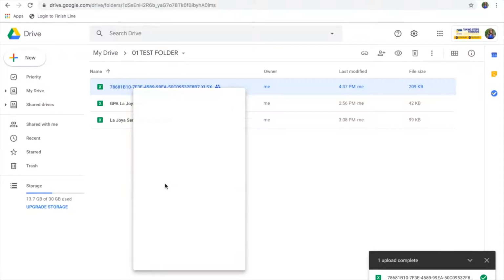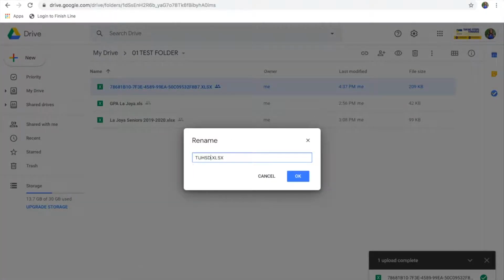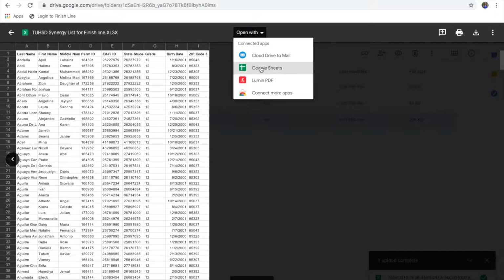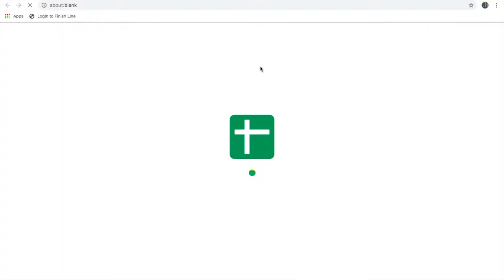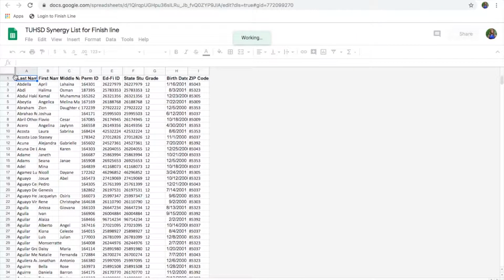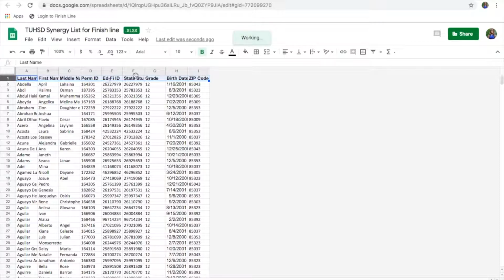I rename it because I don't want to forget what it is. So in this case, it's Tallahassee Union High School District Synergy list for Finish Line. You can name it whatever you want, whatever makes sense to you. So now we open it using Google Sheets, and this is a list of all seniors and second year seniors at Tallahassee Union High School District. And now this is an important step. The headings have to be exactly as the Finish Line directions call for them.